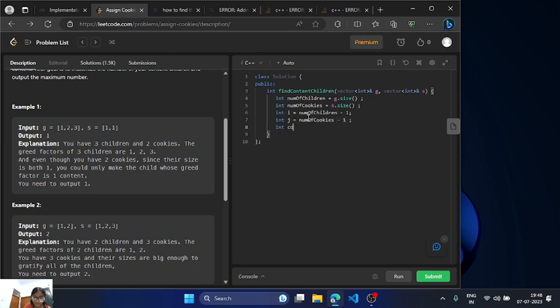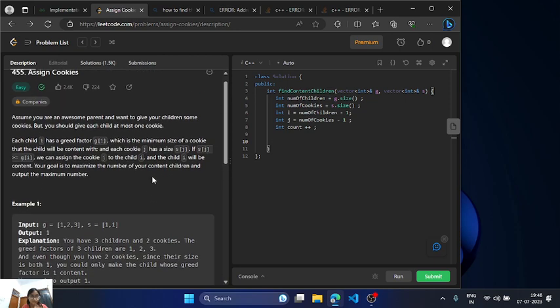Now we will declare one more variable for storing the number of children who are content with the cookies. Then we will start a loop, and this loop will continue until either of the two arrays finishes, that is, while I is greater than or equal to 0 and J is greater than or equal to 0.